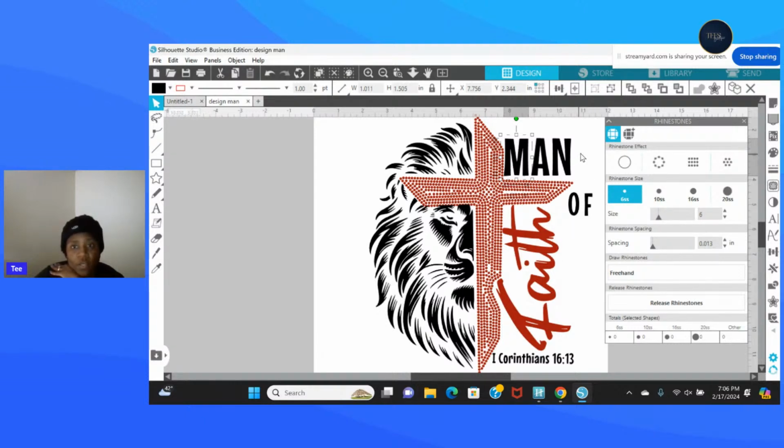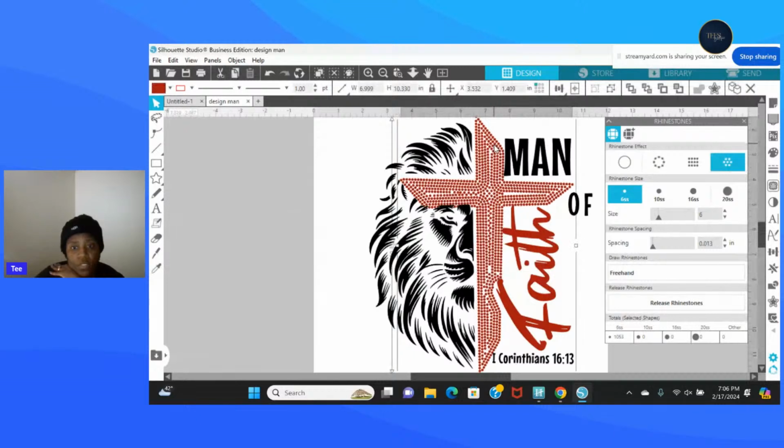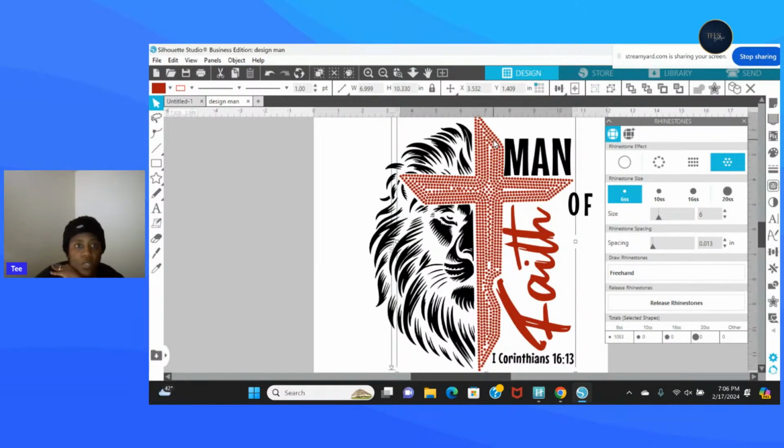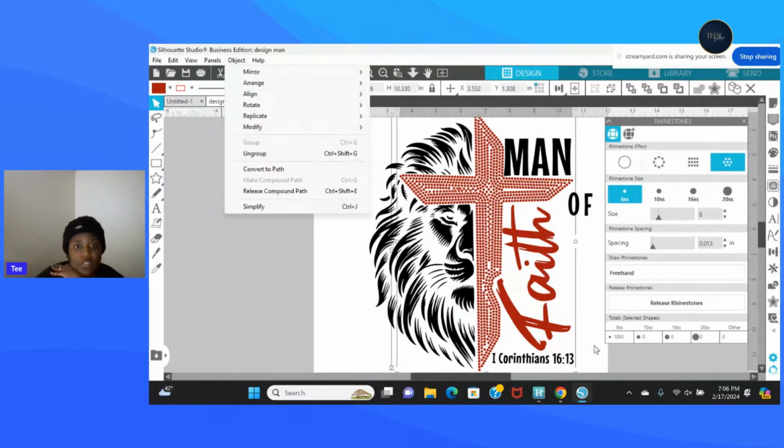Now, before I go here, let me make sure. I need to slide this down. There we go. Yeah, over just a little bit. Let's make sure that this is in a compound path, and it is in a compound path, and we know that. Why? Because if you look right here, it is grayed out, okay? It's grayed out, so we are good there.